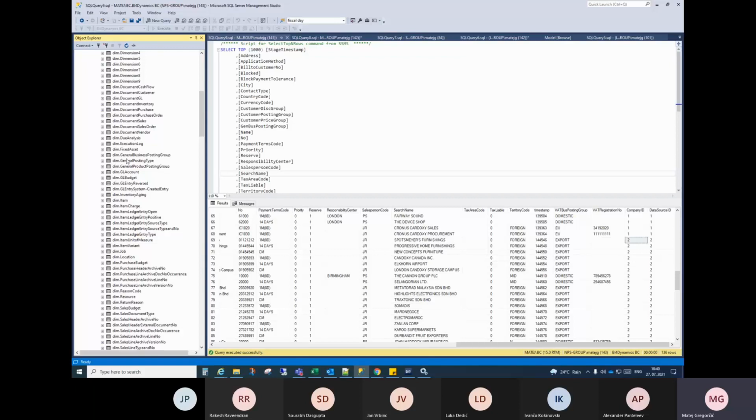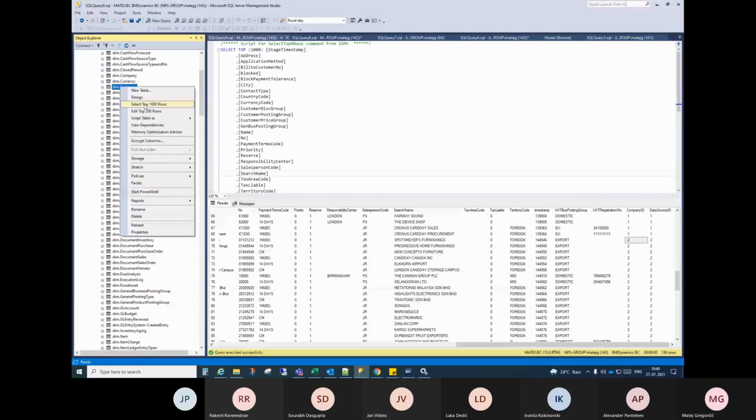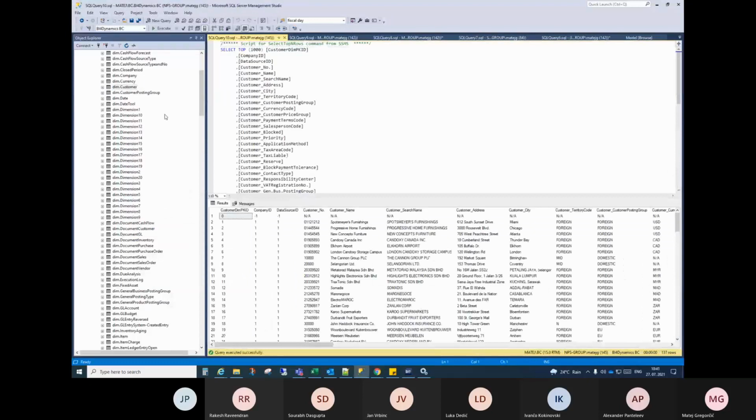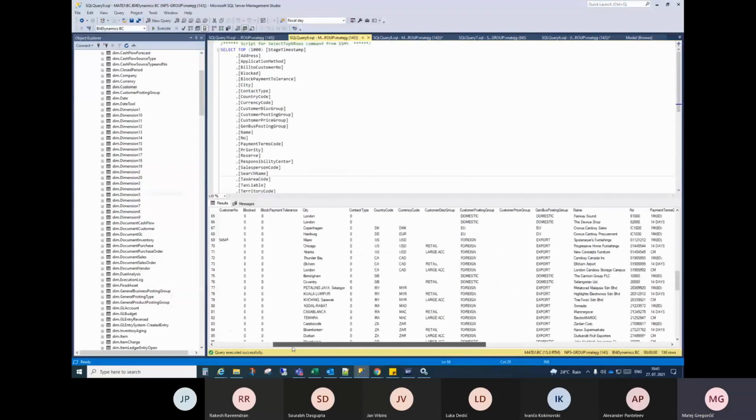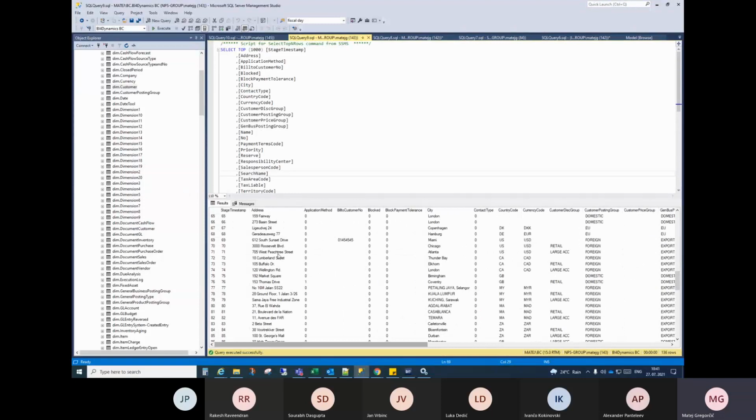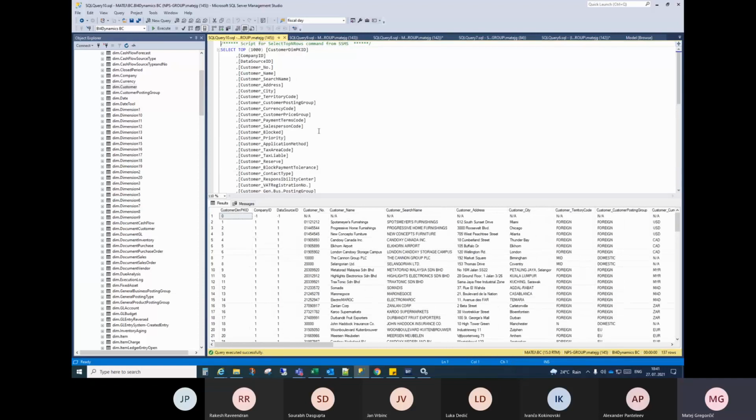So again, if I look at a dimension customer, I would have the data here. Of course, you can see there is a little bit of a difference between here and the stage, where there is raw data, while on the dimension table we already did some transformations.